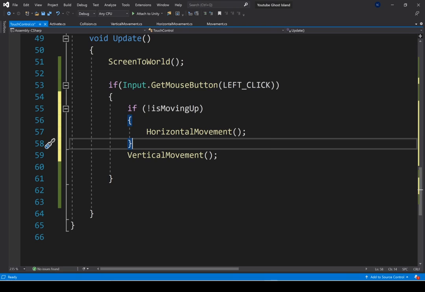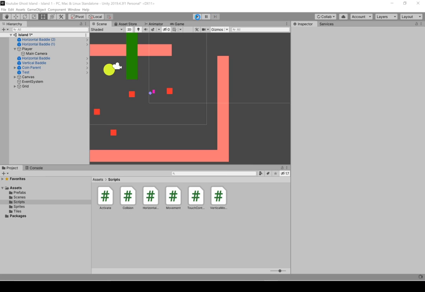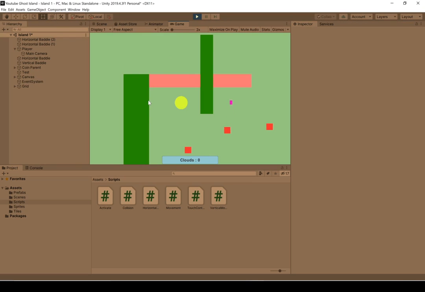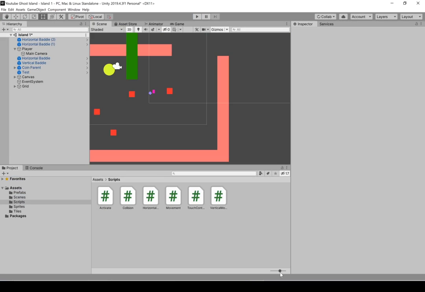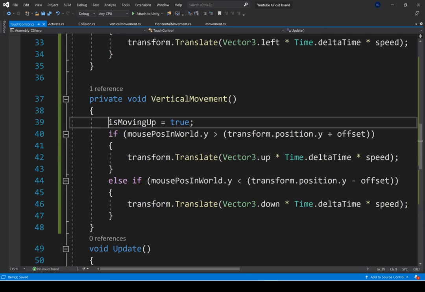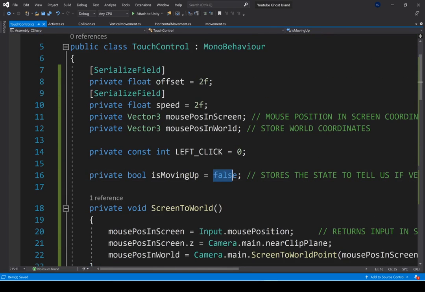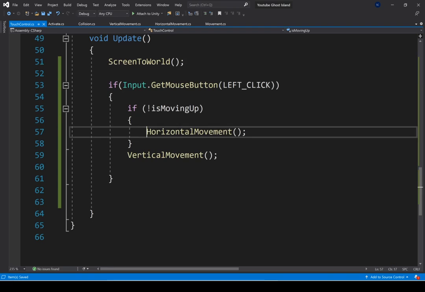Now wait, let me just show you the problem if I just leave the code like this. At the moment you are good to move when the game starts. I don't know if you guys saw that, but now I can't move horizontally. It has nothing to do with the offset, we can only move vertically. That is because the is moving up value needs to change back to its default value, which is false, thereby allowing us to engage our horizontal movement again.